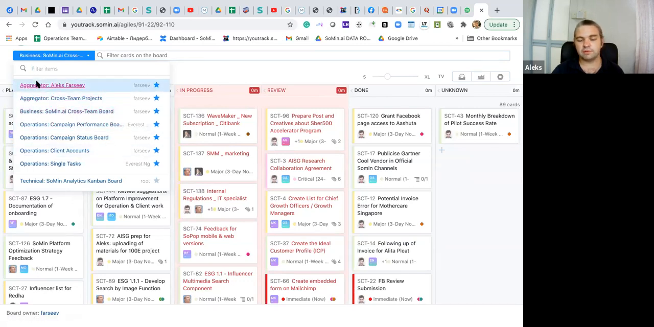And aggregator boards are for visualization purposes. So what we are interested in today is all our 4 operation boards. We have the campaign performance board, campaign status board, client accounts, and single tasks.